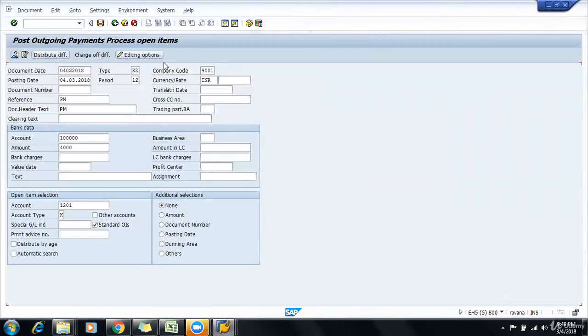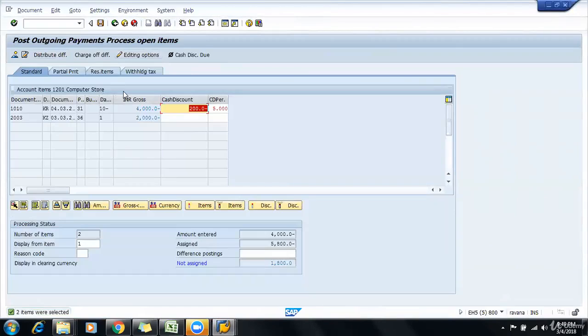Let's go inside. The other fields you know very well. Look here. Just ignore this 2000. That's an old document. So this is my invoice 4000, which I just posted. And when I come for payment today, right now, it gives me a discount of 200 rupees. That is 5%. Okay.